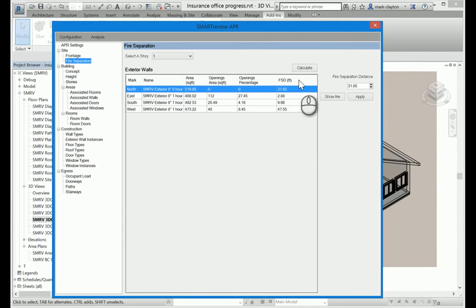In fire separation, this is simply the distance of those exterior walls to the property line. And I can calculate, it's already calculated, so that's fine. I could override it, but I'm not going to do that.